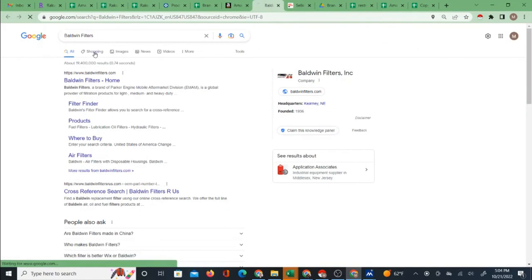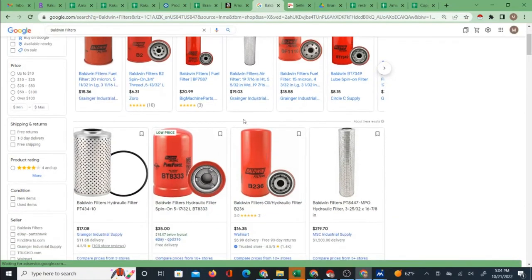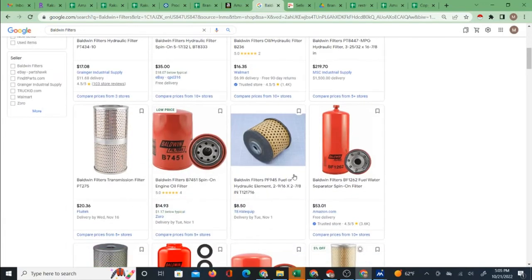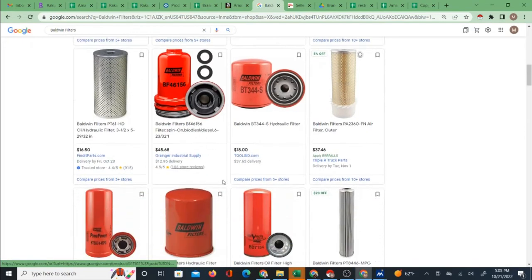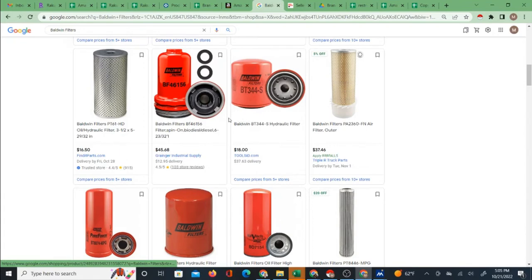You can do a Google search, go to Shopping, and see what sites carry Baldwin Filters. I see it's found on Zorro, which is popular with a lot of sellers. So you can get an idea of some of the different sites that carry the brand. That's one way you can do it, going through each brand one at a time, going into the catalog, and checking it out. And another thing is that you should probably open some of these products.